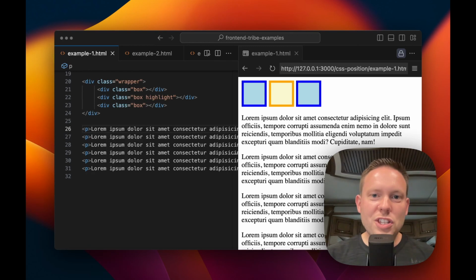Hey, this is Josh. In this video, I'm going to break down the CSS position rule, and by the end of this video, you should know how to use all of the common CSS position values, including relative, absolute, fixed, sticky, and of course the default static.